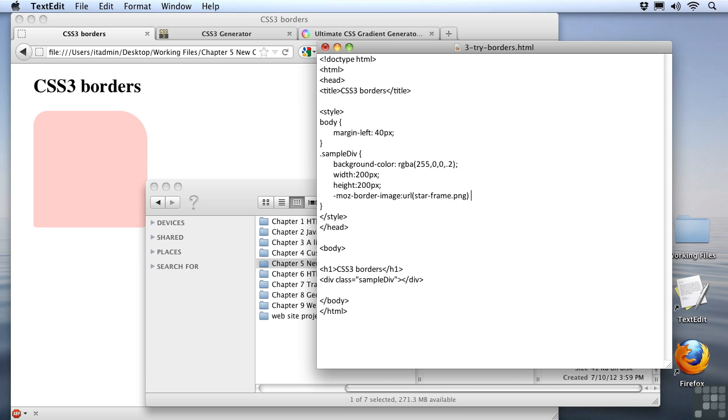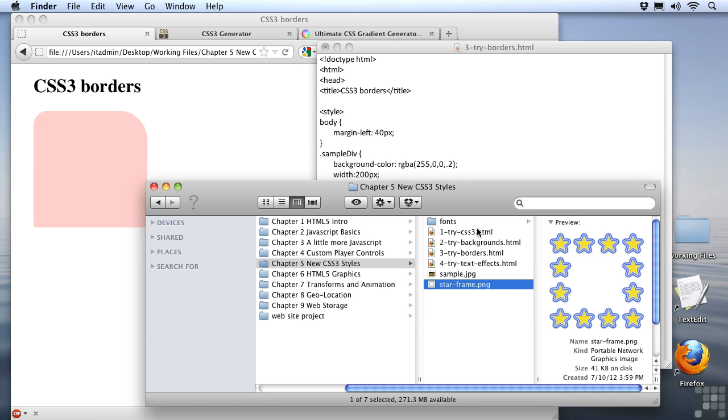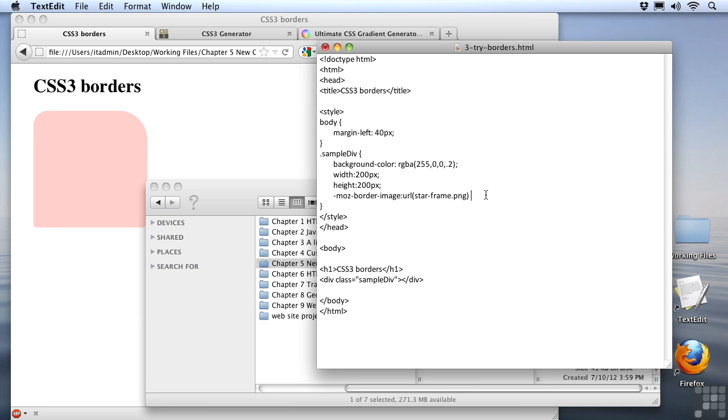Now the next value is referred to as slice, and it basically is saying how much of this image do we want to slice off and act as our border. I've already measured this, and the star's width is about 50 pixels. So I'm going to put 50 pixels in for our slice property. Our next property is similar. It's asking how much of that width we want to use, and I want to use the full thing, so we're going to make that 50 as well.